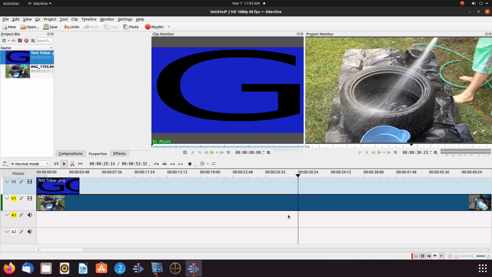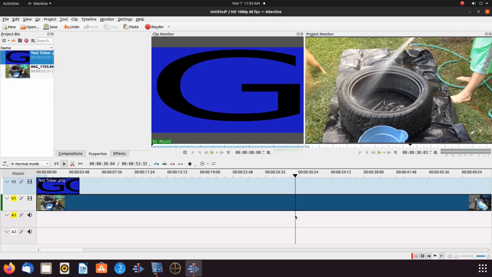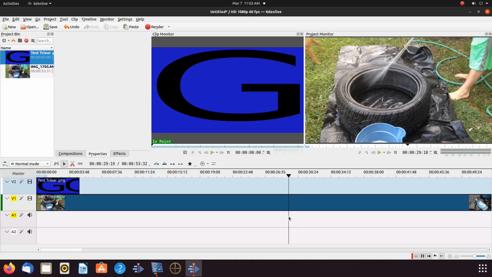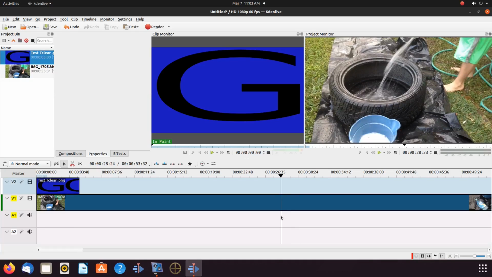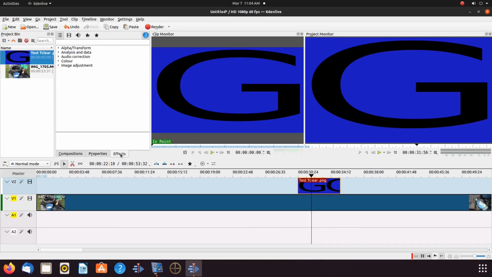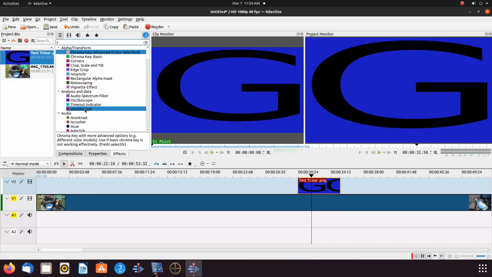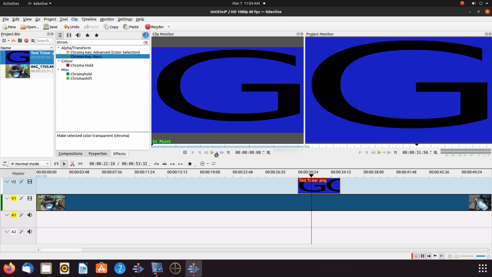Once proper size and positioning is acquired on the Kdenlive timeline, we need to use an effect. Go to the effects list and in the search bar type Chromakey. Grab the Chromakey Basic, placing it into the PNG Krita text.